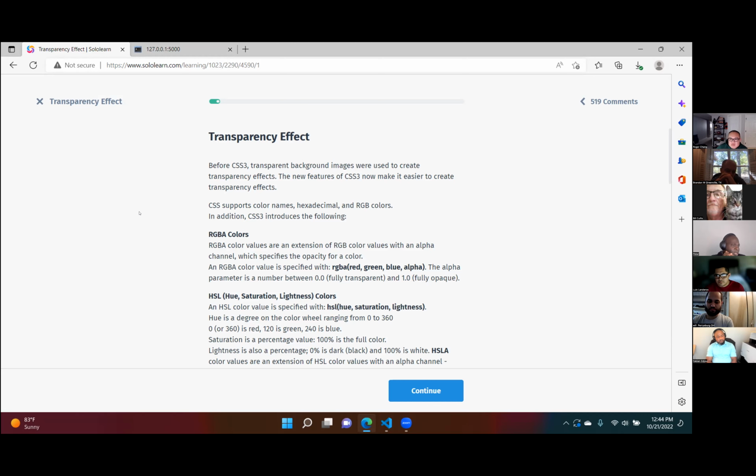An RGBA color value is specified with RGBA: red, green, blue, alpha. The alpha parameter is a number between 0.0, which is fully transparent, and 1.0, fully opaque.